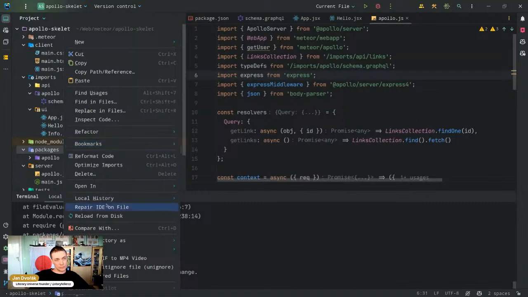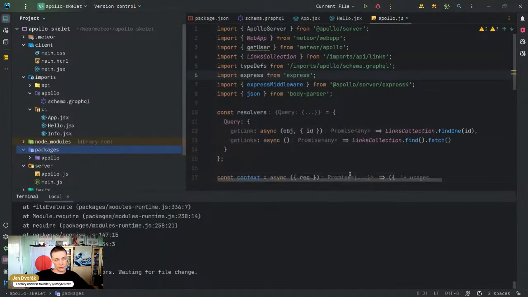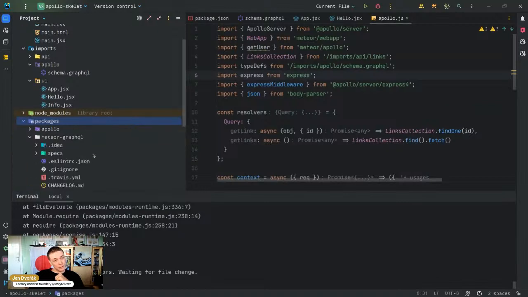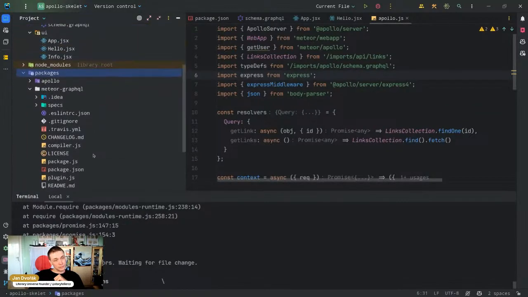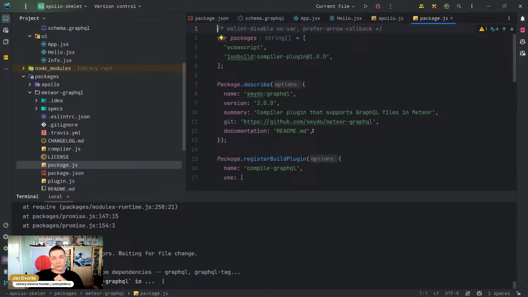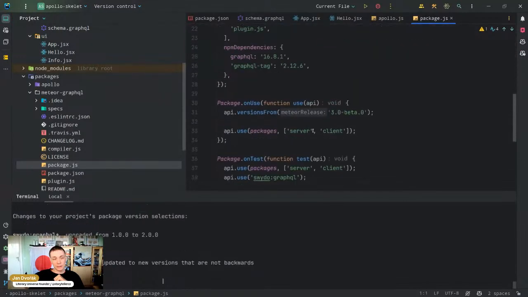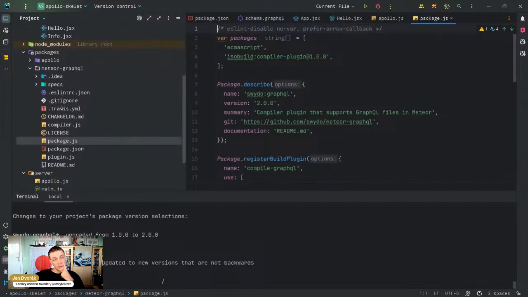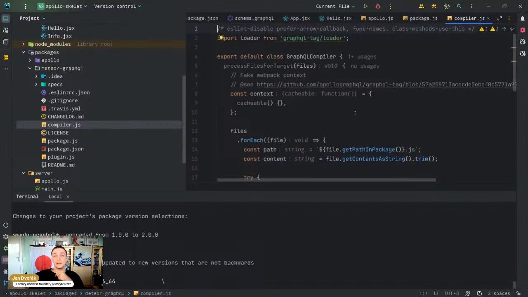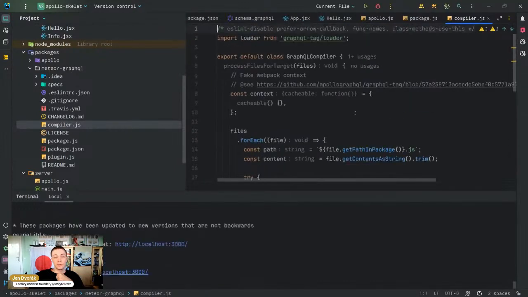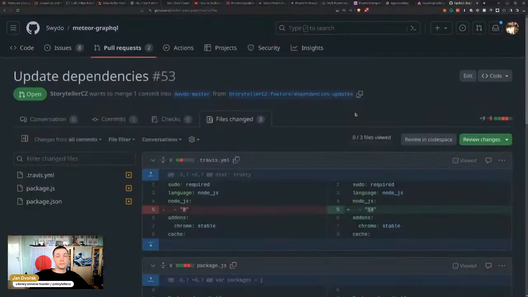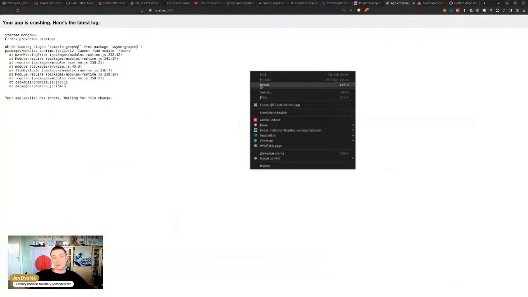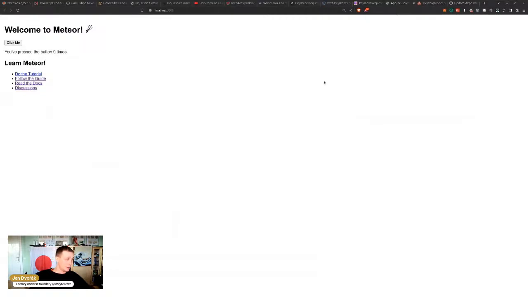So paste. Yes. And let's take a look at what my version is. So I'm at 2.0. I probably did some significant changes locally here. Let's see. Let's jump back to our app, and it's working.